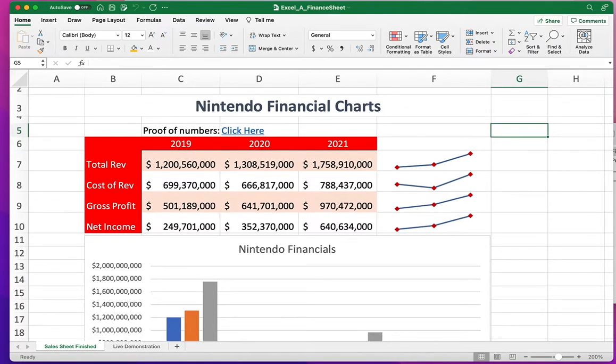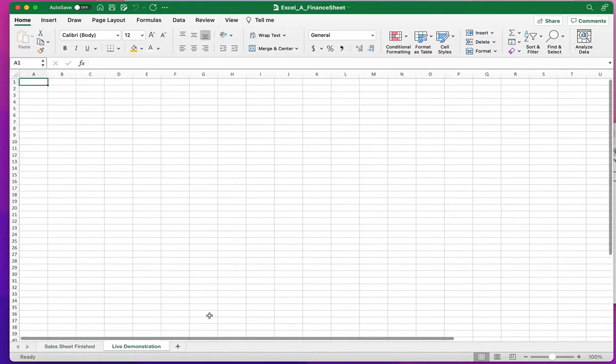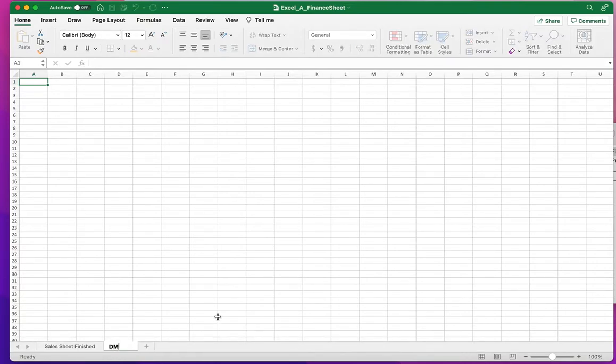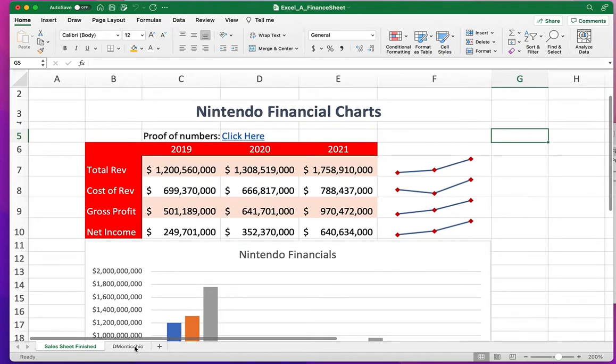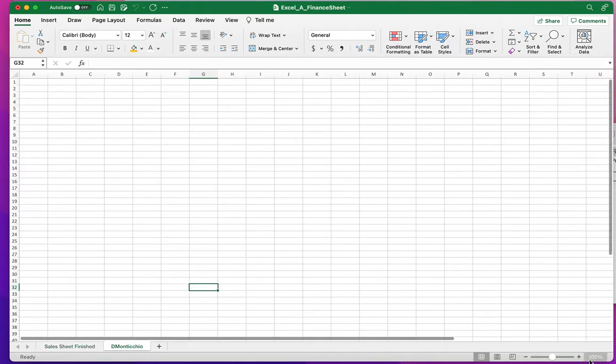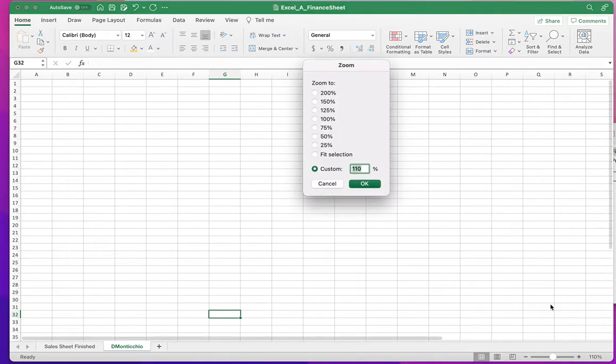So, I have, of course, down here a sales finish sheet, and I have a live demonstration. The live demonstration is blank. Now, obviously, I don't want you to name it live demonstration. I want you to put your name on it. So let's do that as well. Speaking of which, you probably want to have your name on the assignment somewhere as well.